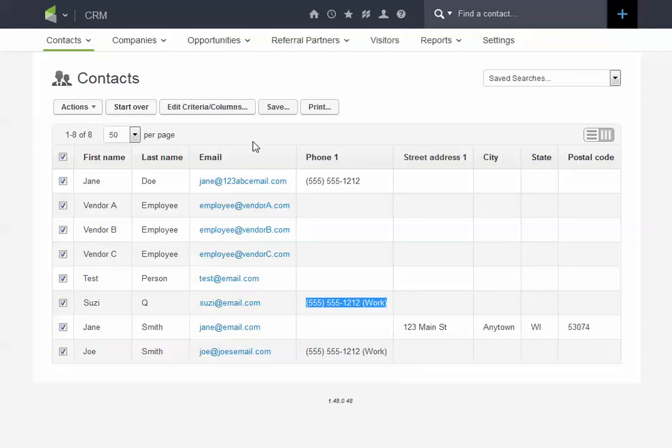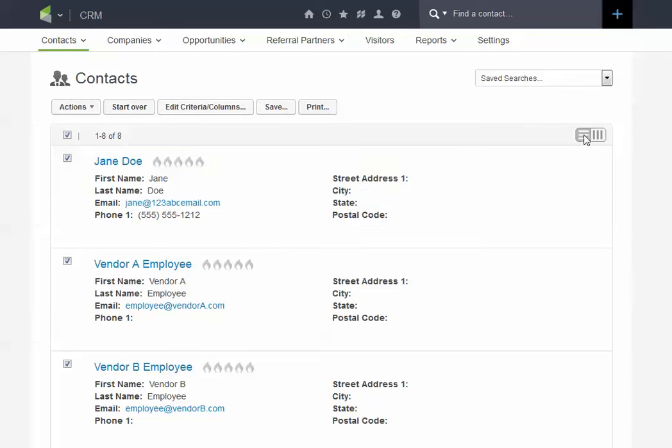And what you'll notice is we change these fields on the grid view. When I go to the interactive view, those same fields are now on the interactive view. So I can very easily see what information I have.